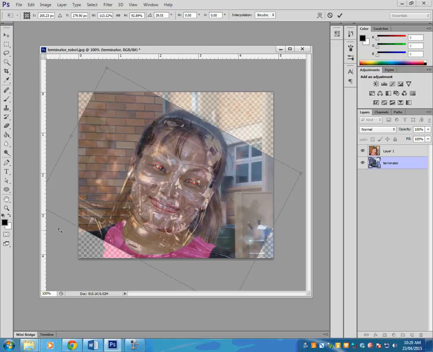It doesn't have to be perfect, but if you get the eyes matched up, I'll just stretch the Terminator face a bit to match Diamond's face. Normally you wouldn't want to do that. Remember, you usually want to keep things in proportion, but in this instance we want the metal and whatever to match under her face.